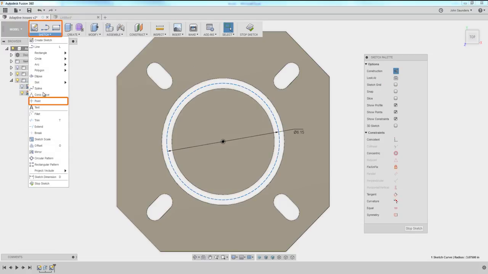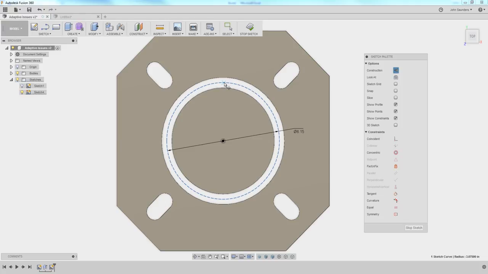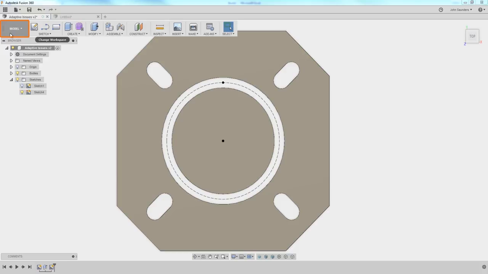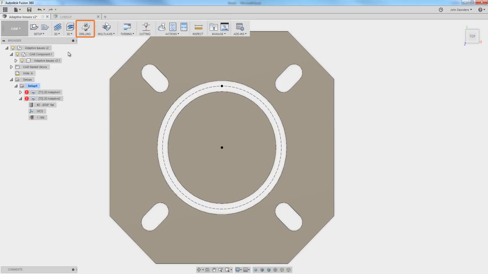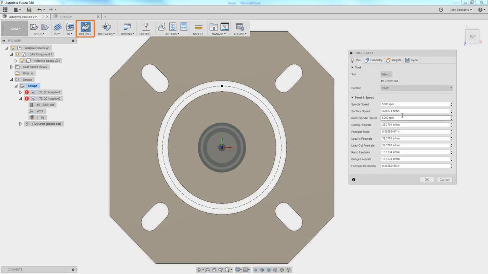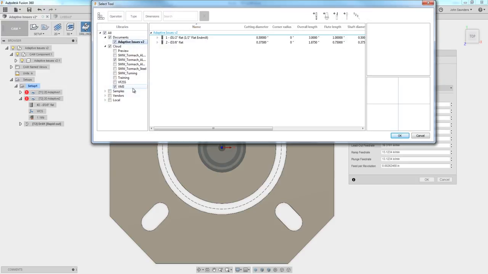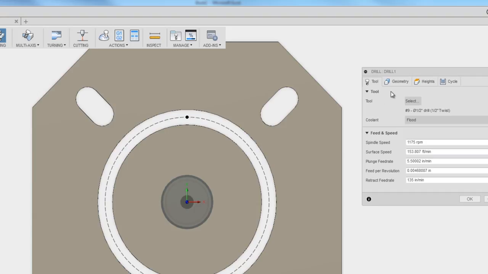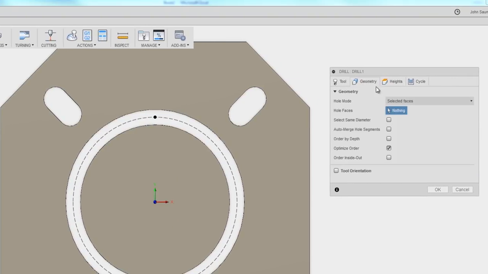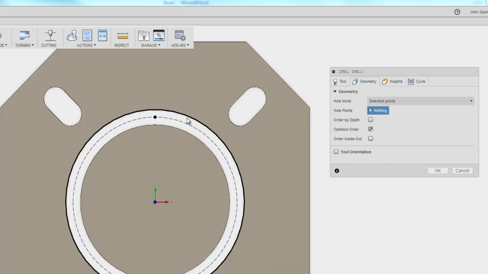And now I can do sketch point. And I'll put a point here. And just to make it nice and tidy, we'll do horizontal vertical and we'll make sure that hole is directly at 12 o'clock. Stop sketch. Under CAM, what we can now do is drill. Select drill. We can actually drill this out with a half inch drill. So I'll pick a half inch drill. And under geometry, this is the trick. Change from selected faces to selected points.